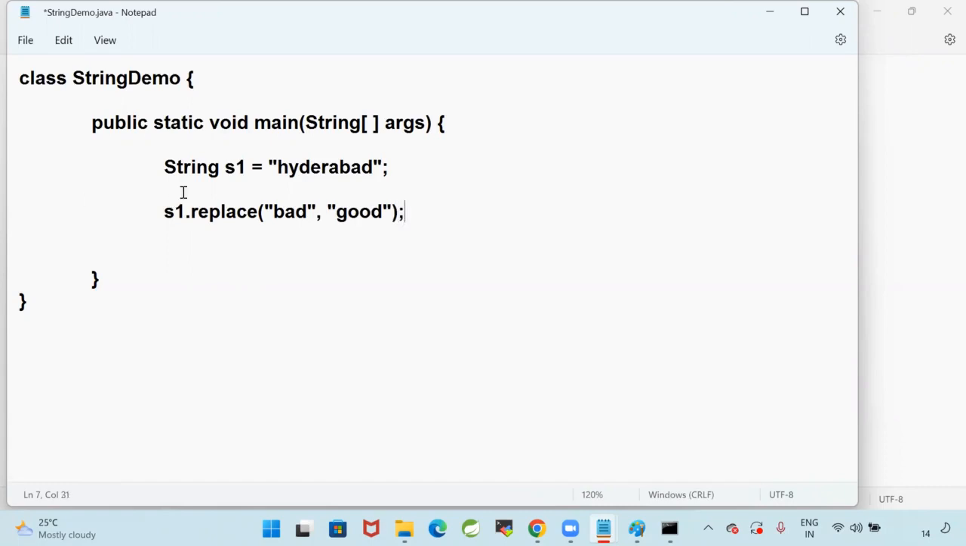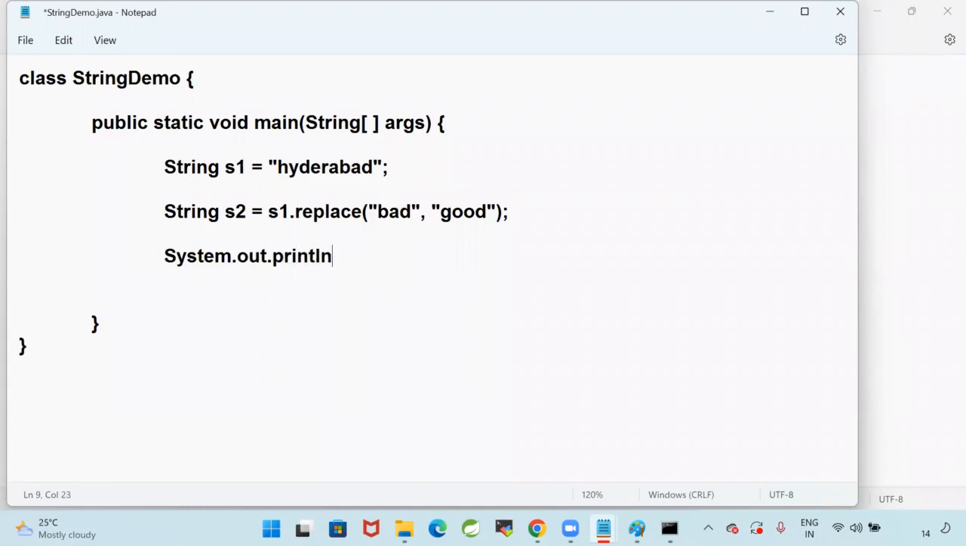Got my point? s1.replace. What is the meaning of replace? To replace one or more characters with other characters. Here in this Hyderabad, bad is available. I want to replace that bad with good. Now when I do this replace, it is going to give me another string. System.out.println of s2.